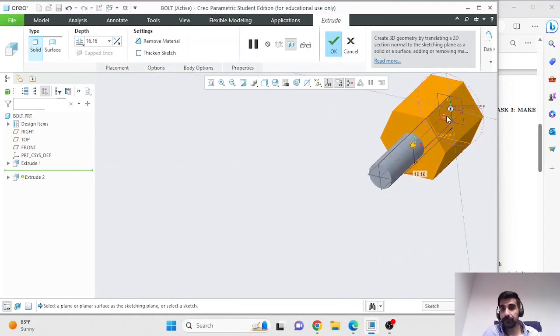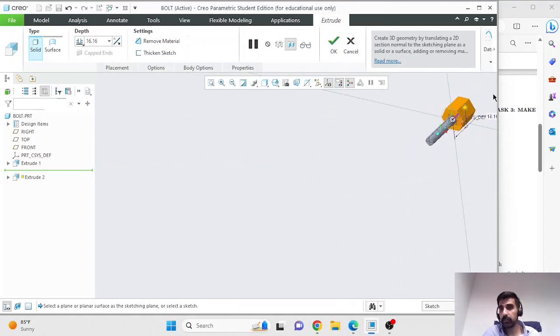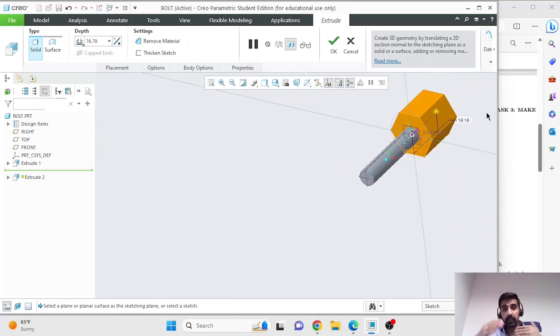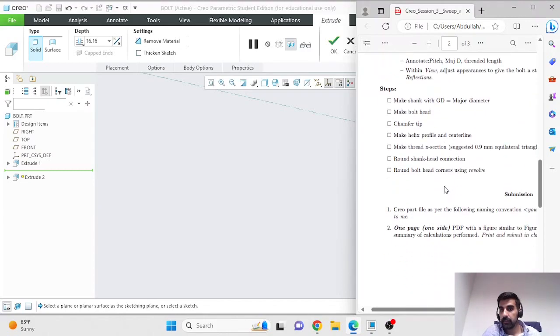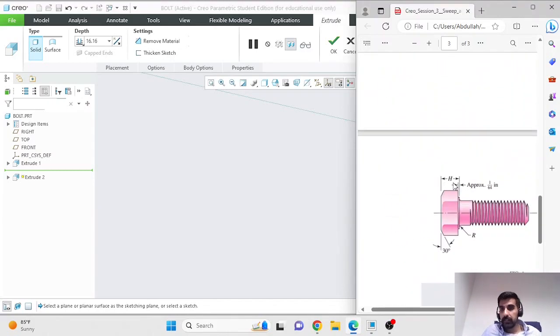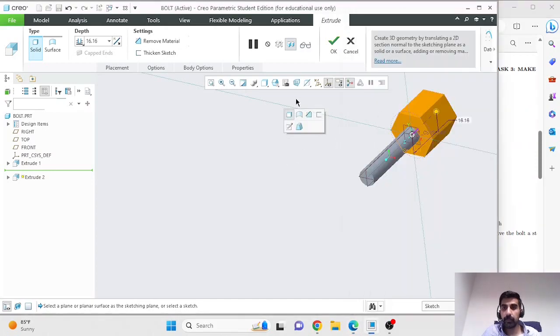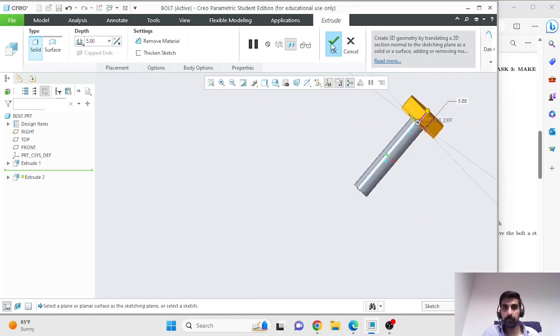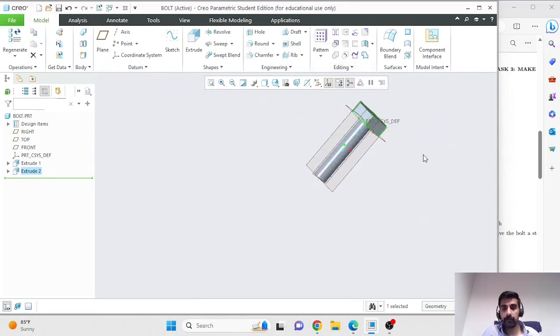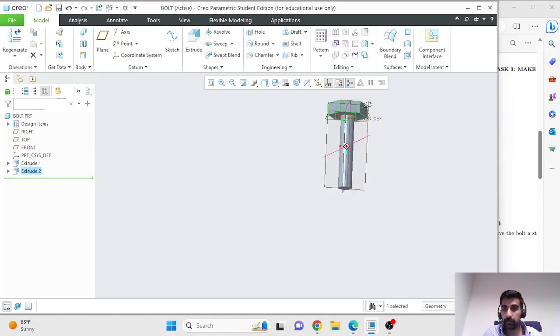Now it's making an extrusion. We want the extrusion to be on the other side because we want the length of the shank to be 30 mm, so we don't want the head to cut into that. And the height of the head, capital H, has been provided to us as 5 mm. So the depth of this extrusion is going to be 5 mm. And now we have the base bolt that we'll refine to make a proper bolt with threads and everything.